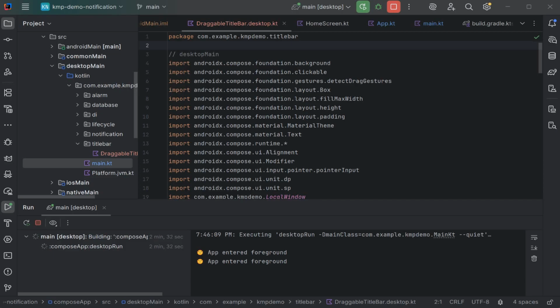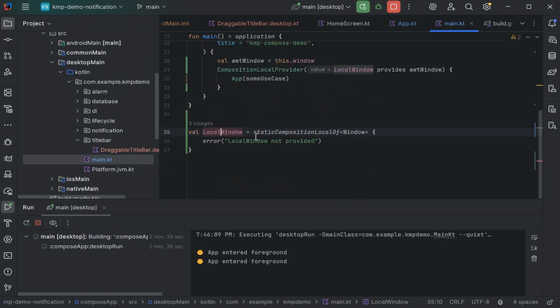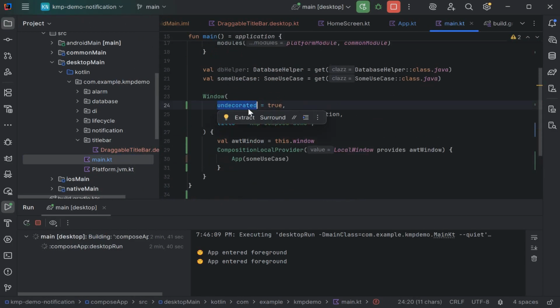In a previous video, I showed you we have an attribute in the window. We can set undecorated to true, and then the actual title bar will be hidden, right? But that's not enough, right? Because the title bar actually has a function. A really important function is that it allows the user to drag the window around, right?